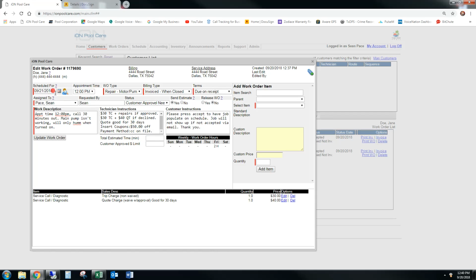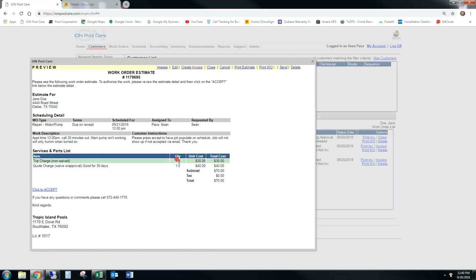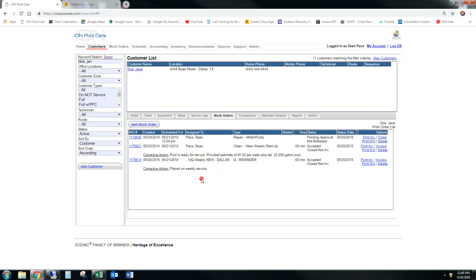At this point, all we have to do is hit update work order. Just know this is set to send, this is set to release work order. Make sure everything here is correct because as soon as you send it, they're going to read it. The customer can read the work description. They can read the customer instructions. They cannot read the technician instructions. So I'm going to hit the update work order. It's going to send over to the customer. And that is it. We just got to wait.